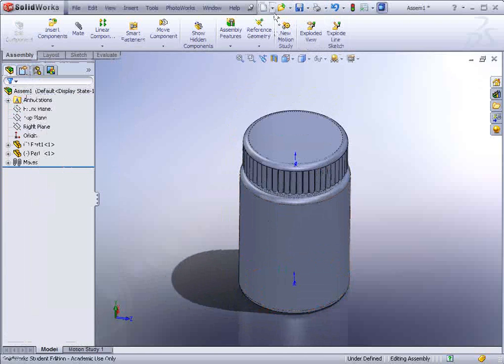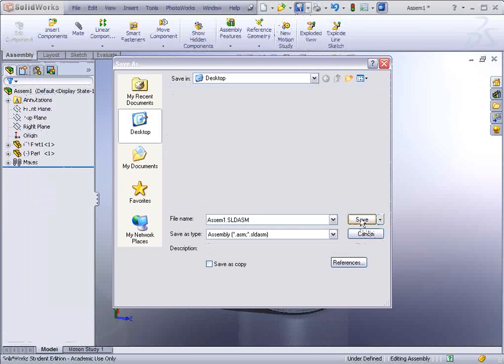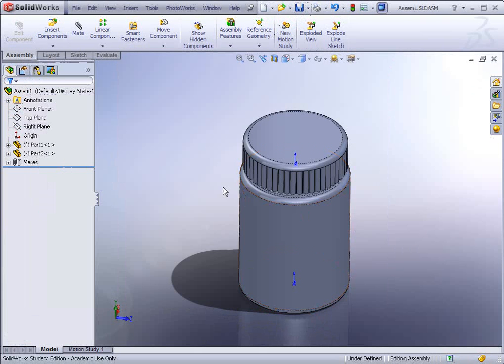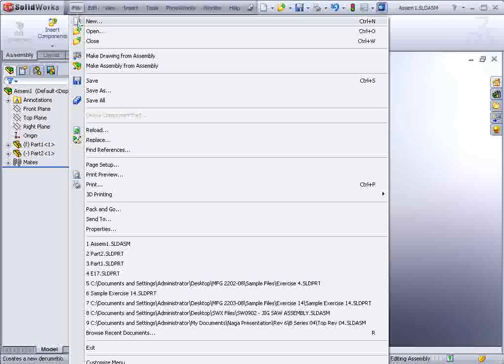Make sure you save this. The final stage, as we talked, is the beginning of our drawing. We had to prepare the assembly for our drawing, and now it is time to create it. So while the assembly is open, let's go to File, Make Drawing from Assembly.